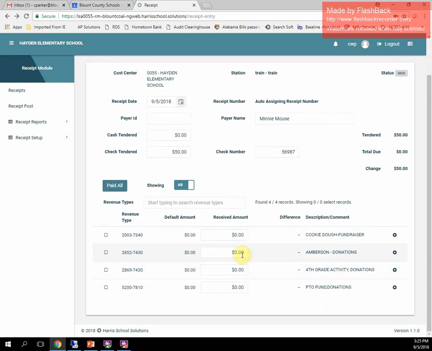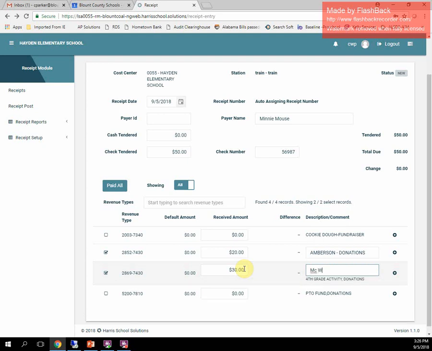Let's receipt $50, with $20 going into the donation account and $30 for a 4th grade activity. If your bookkeeper gives you a different description that she wants in this field, such as for a field trip, you may type it in. You'll notice on the right hand side of your screen that you receipted $50 and then you posted $50 to a revenue code. You must always have change due as 0.